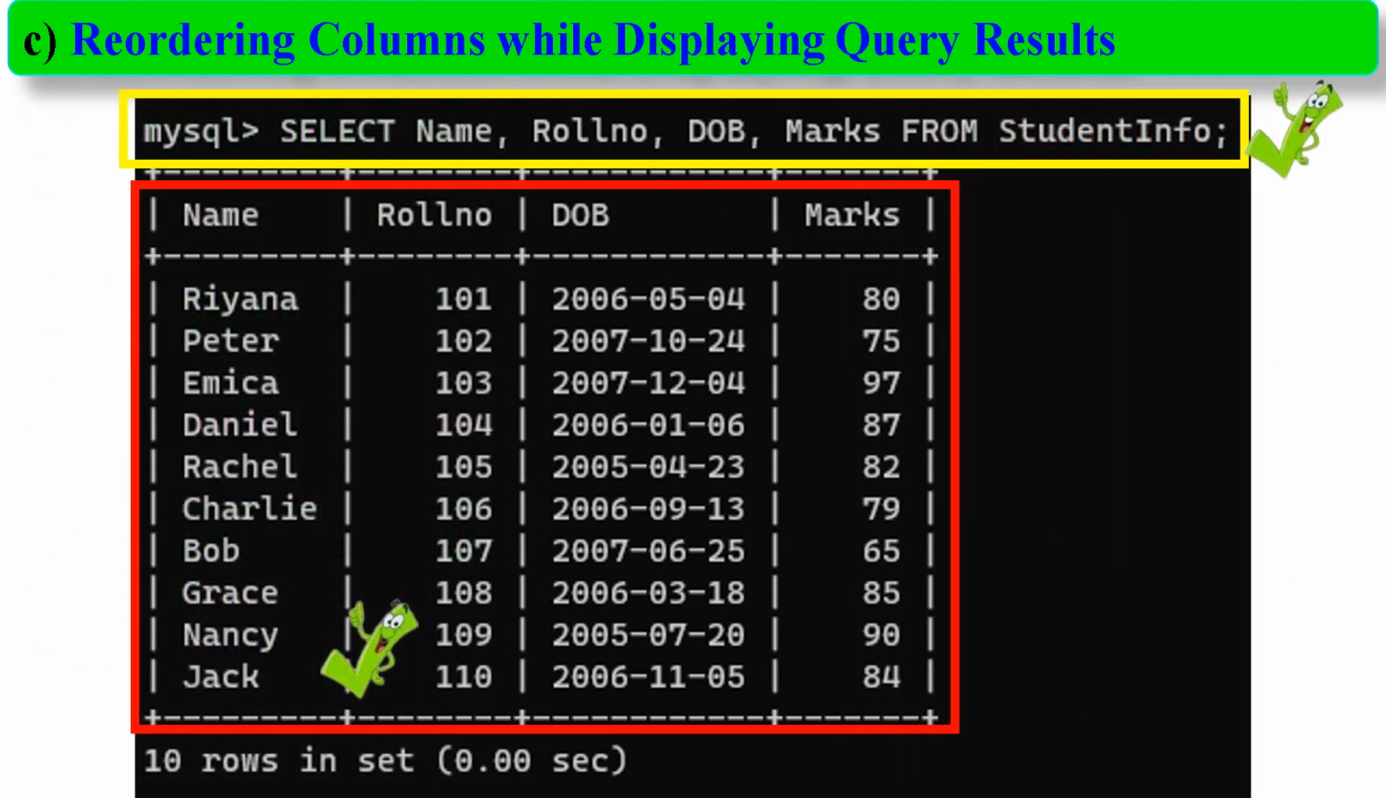Let's see an example. Now, look at the yellow box. In the MySQL prompt, we type the statement, select name, roll number, DOB, marks from student info, semicolon. Press Enter key. What can you see here? Yes, look at the red box. The columns shall be displayed in the changed order as name shall be displayed as the first column, roll number as the second column, DOB as the third column and marks as the fourth column respectively. 10 rows are selected and printed.